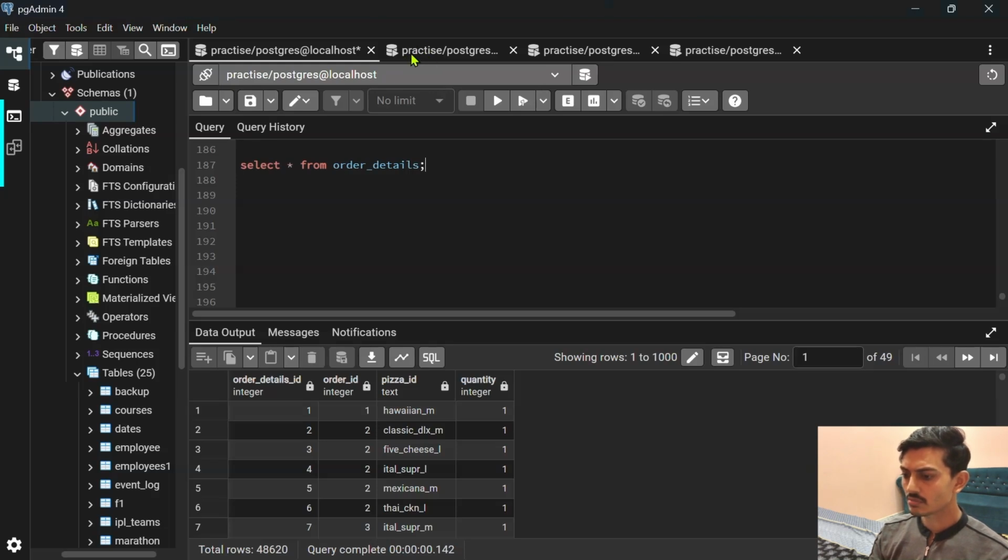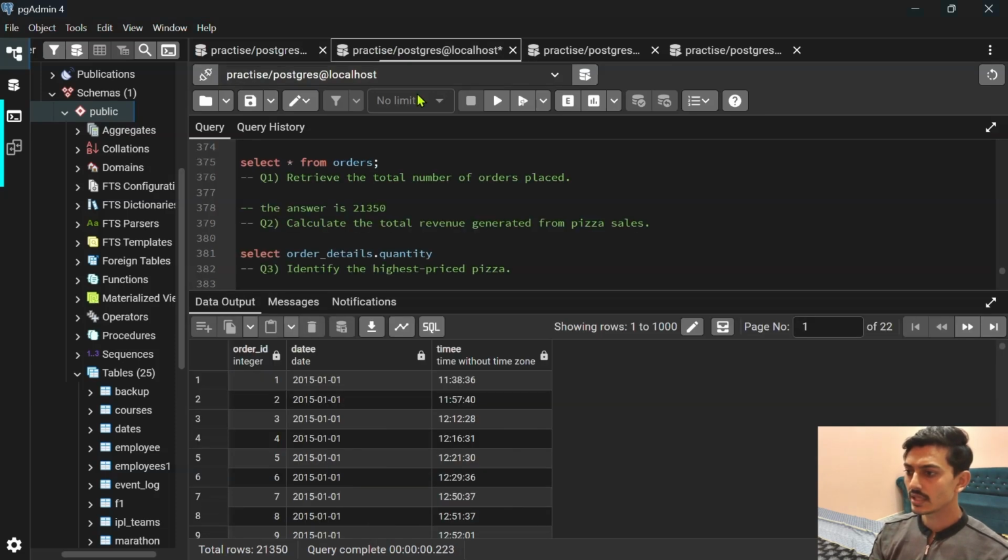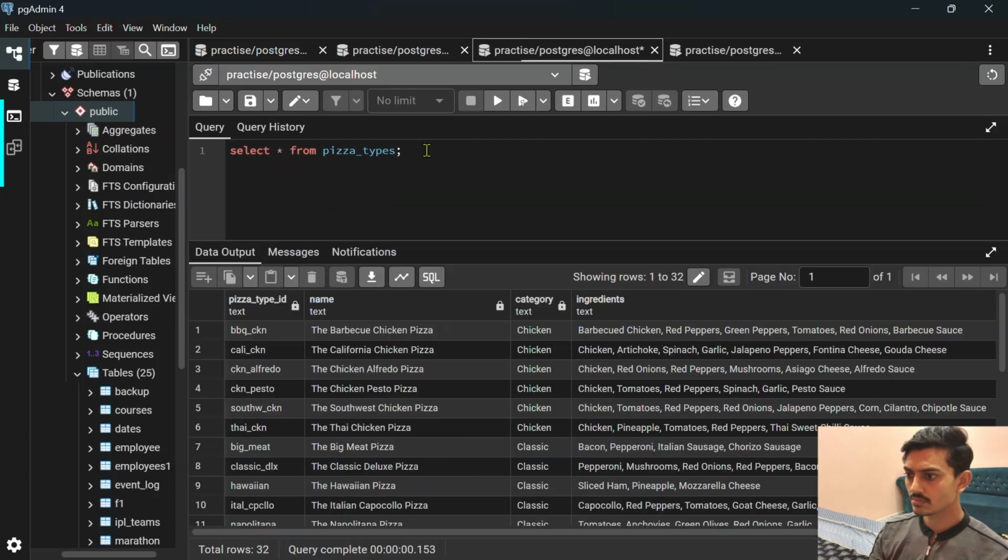We have four columns: order detail ID, order ID, pizza ID, and quantity. After that, we will check the second table. The second table is orders. Let's check. In orders, we have order ID, date, and time. Now the third table, pizza types. In this we have pizza type ID, name, category, and ingredients.